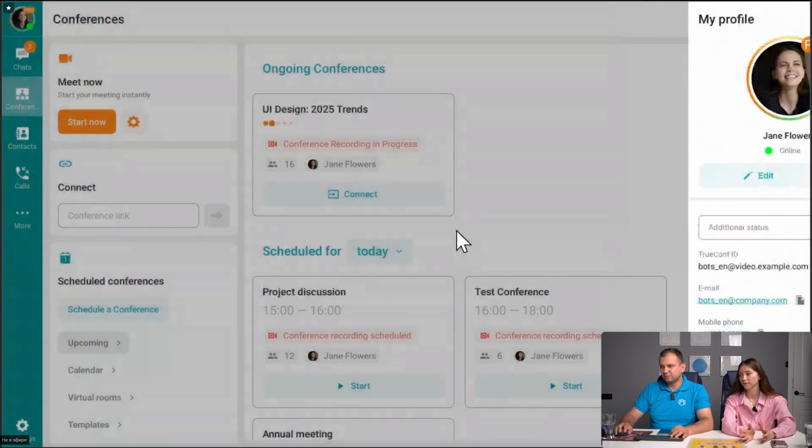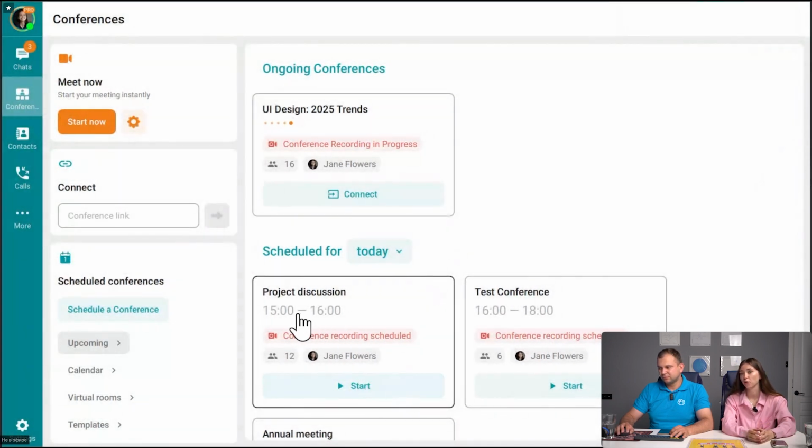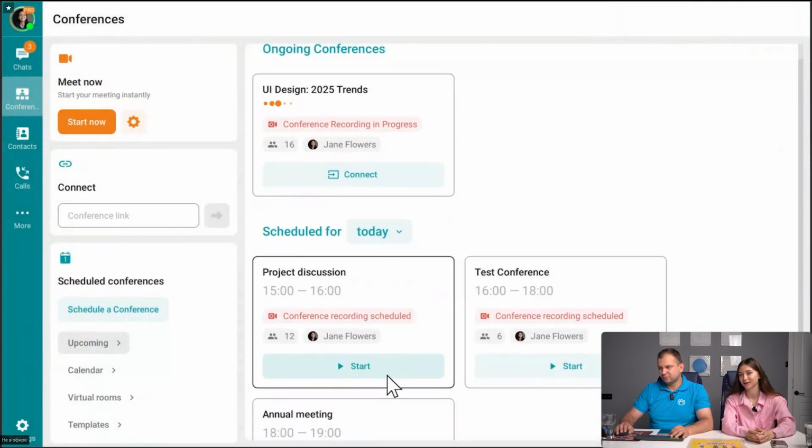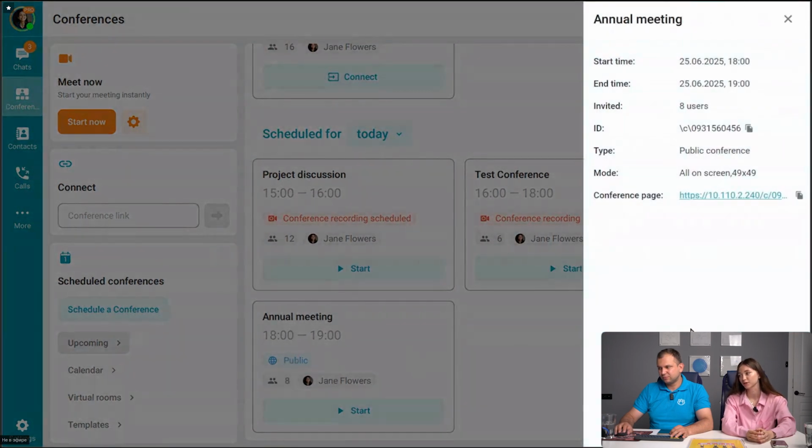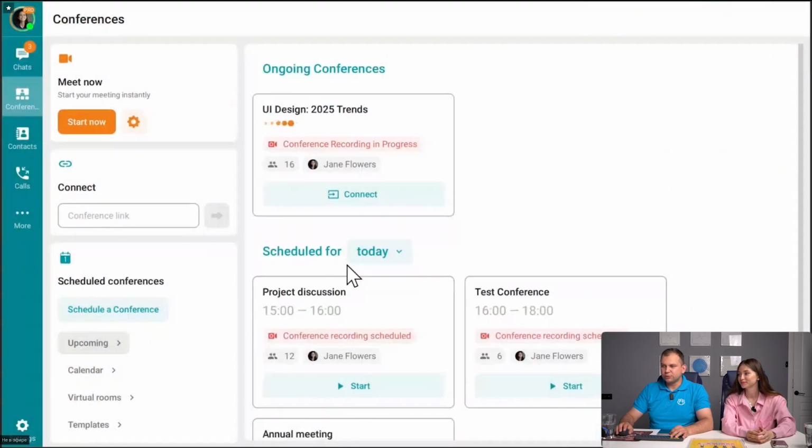And anytime, if you have a scheduled meeting and if you are the owner of this meeting, you can start this conference to check all the settings, to check the connection, and to perform some preliminary actions. We also connect those parts of the cards with the actual UI of the application.